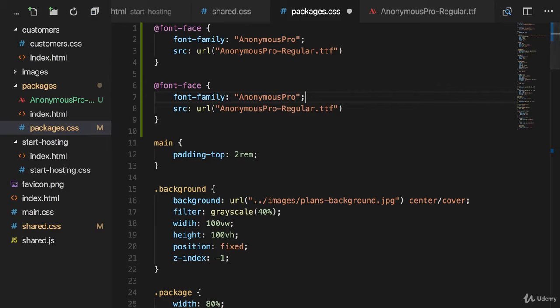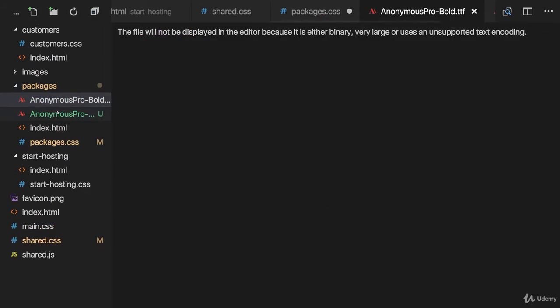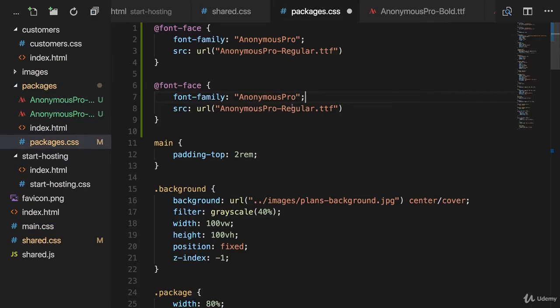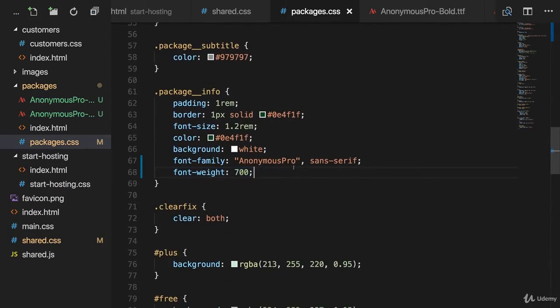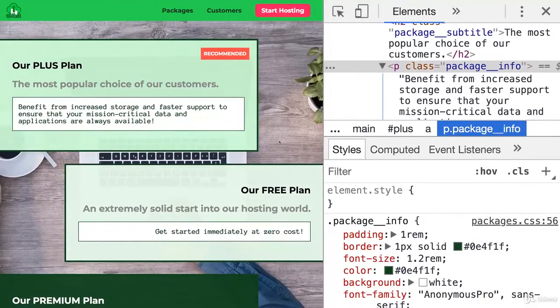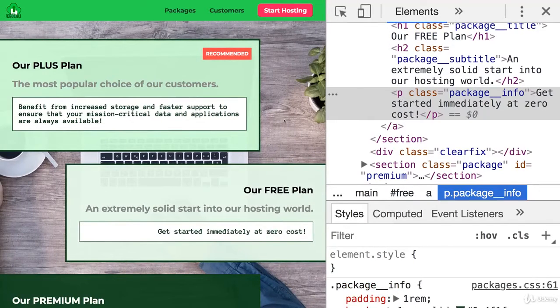We only want to be able to apply a bolder font weight to it. Therefore, we first have to add our bold file to our folder. So this one right here, like that. That's the Anonymous Pro bold. So we have to name it accordingly. Anonymous Pro bold, like that. And if we save that, and keep in mind, we still have the font weight of 700 right here, and reload the page, then you can see that the bold style was applied.